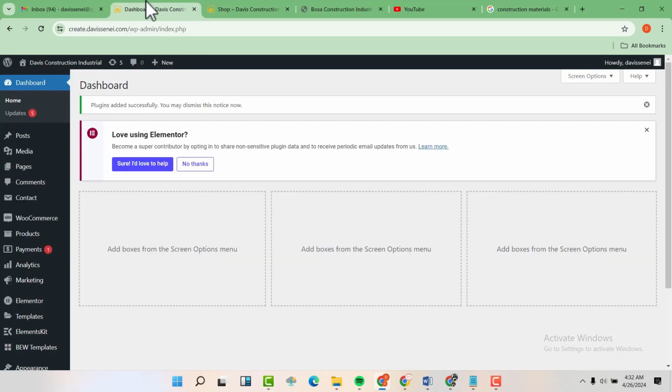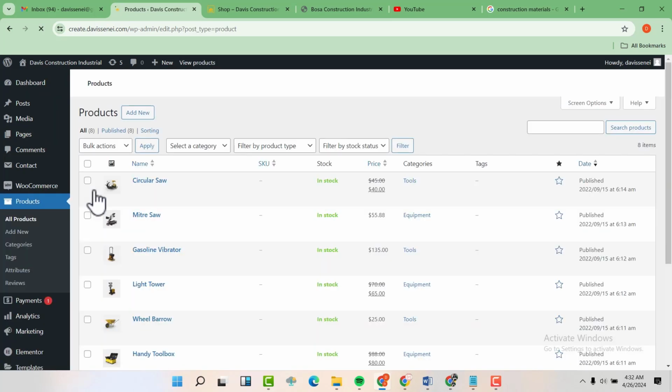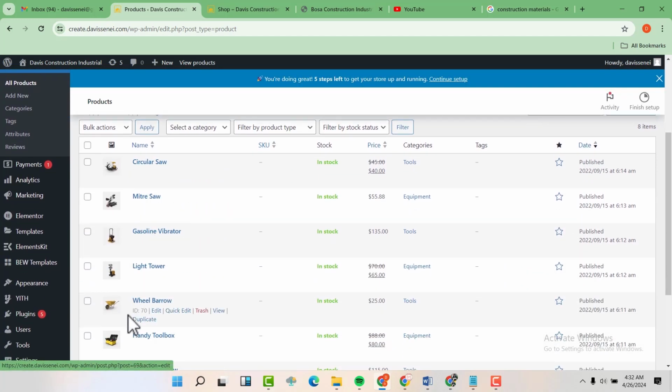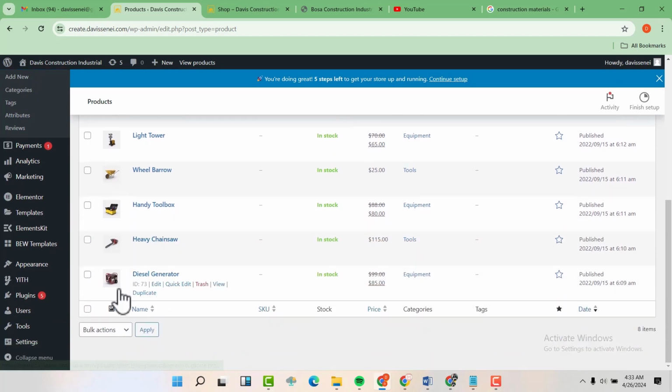So go to your dashboard, then you're going to click on your products, and you can see all the products here. So click on all products. Now here you can be able to see all the products that you are currently selling. Now you can delete them from here, or even change the pricing.